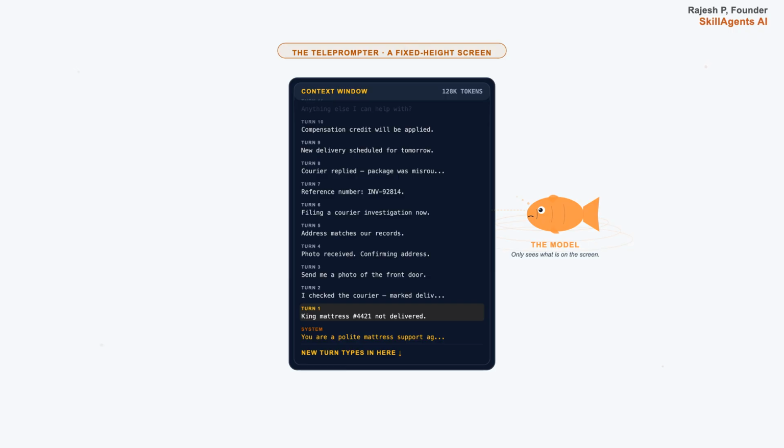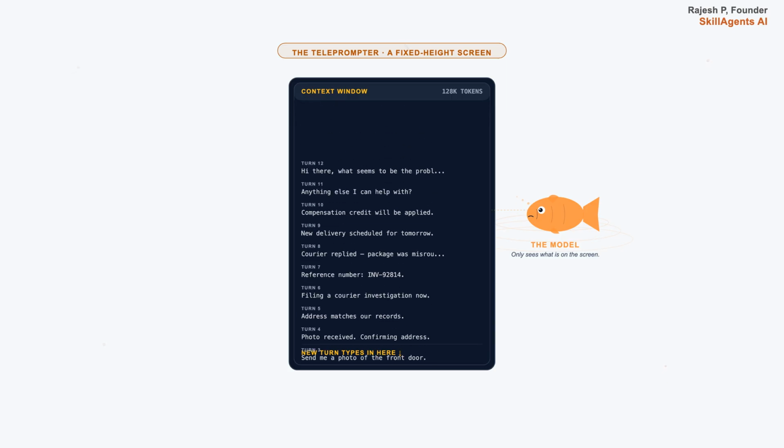When a new message arrives, it types in at the bottom. The older messages scroll up. As long as everything fits on the teleprompter, the model can see it. But the screen is a fixed height. Once a token reaches the top edge, it dissolves. The model cannot scroll up, it cannot remember. There is no folder to look in. If it is not on the teleprompter right now, it does not exist for this turn.